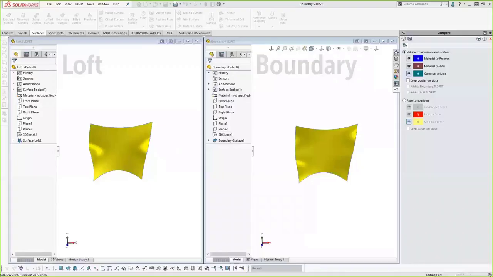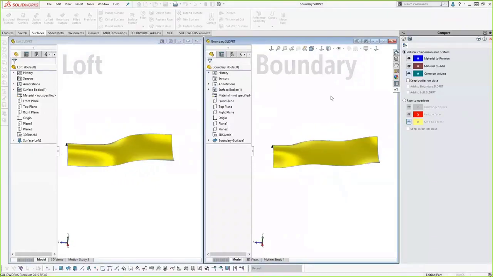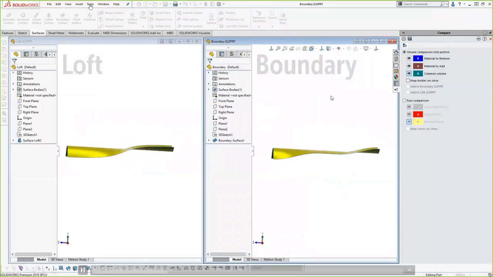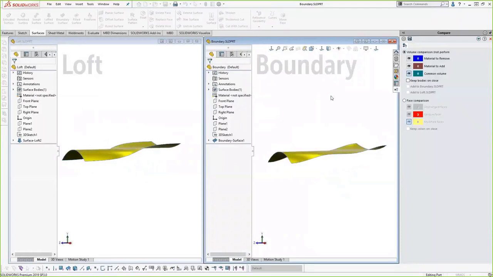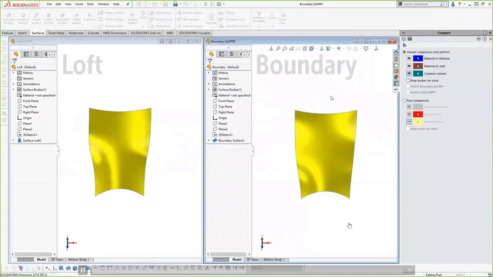Now, if we look at the comparison between the two, I've got a side-by-side comparison. And by the way, this is using a utility called Compare. It's under Tools. So I'm just doing a side-by-side comparison here, and you can see that the transition on the boundary surface is very much different than the transition on the loft.